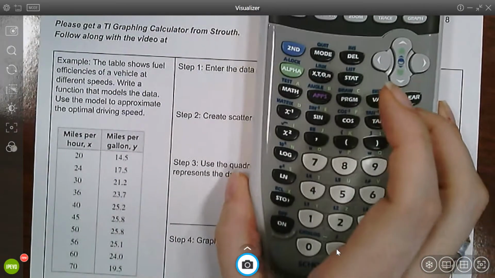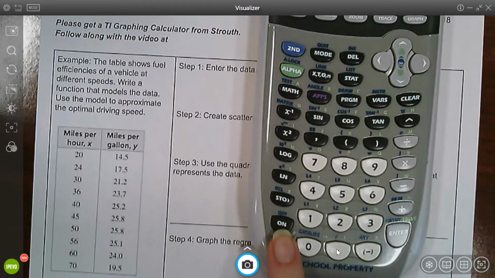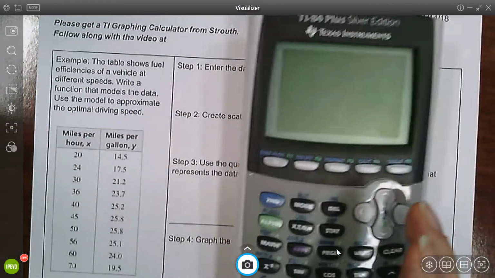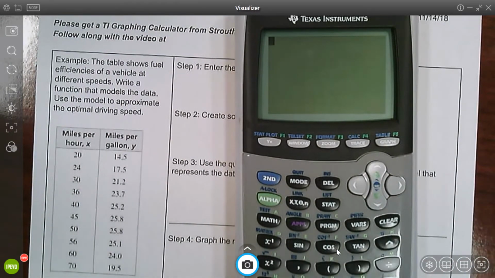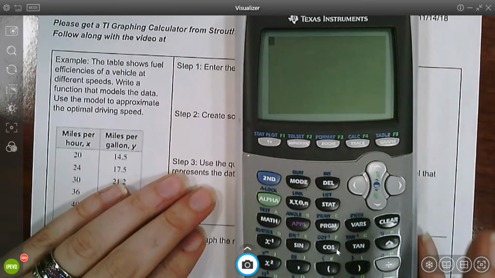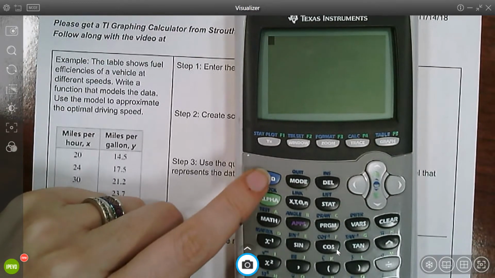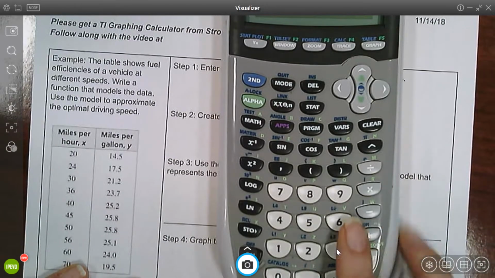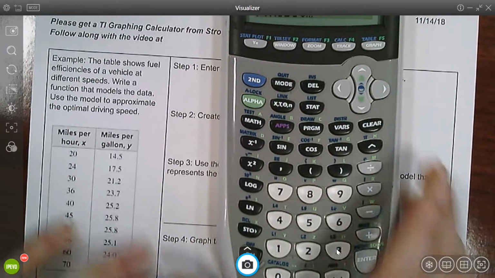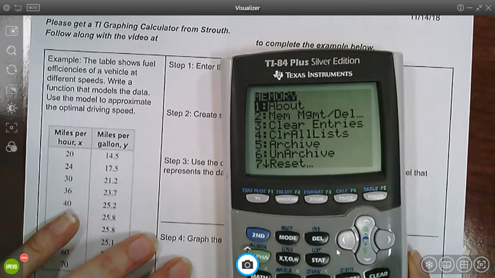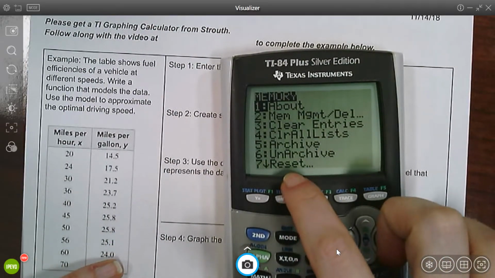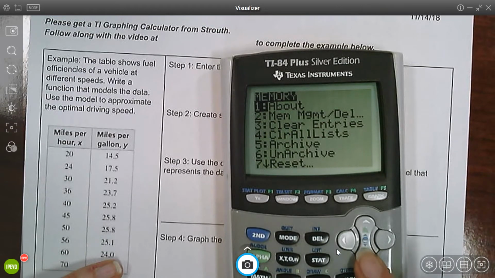So if you've never used this calculator, or if it's been a while, we're going to press on. And what I'm going to suggest that we do before I even enter anything is to clear the memory. That way I don't have to worry about clearing out lists or plots being on or off or anything. So we're all going to start on a fresh slate. I'm going to press second and this plus sign here, and that will take me to a list that says memory. And I'm going to go to reset, and you can do that by pressing 7 or just scrolling down.